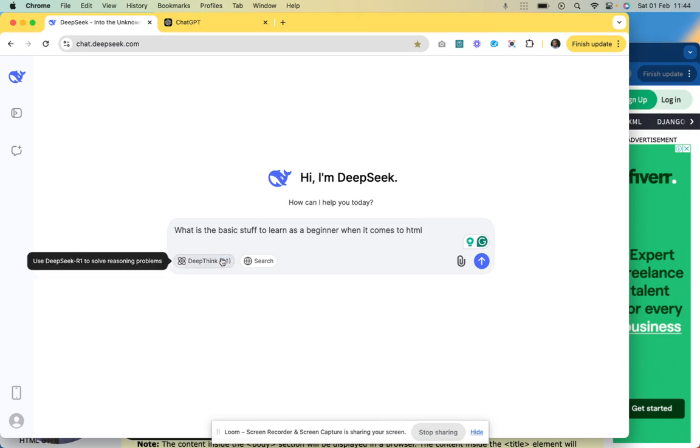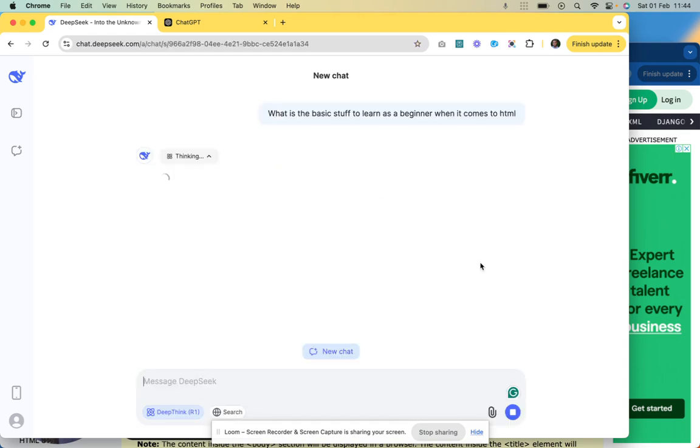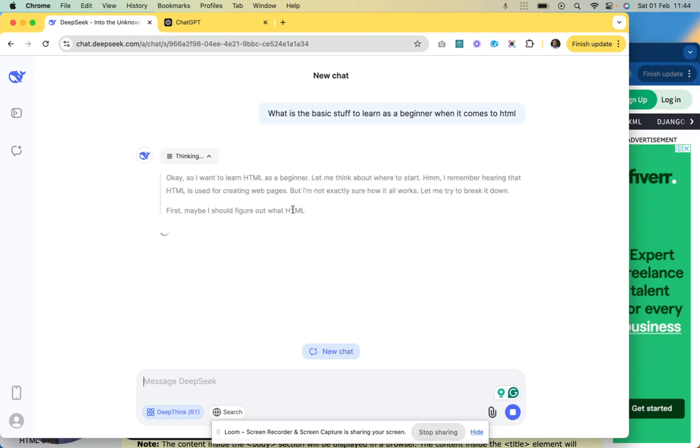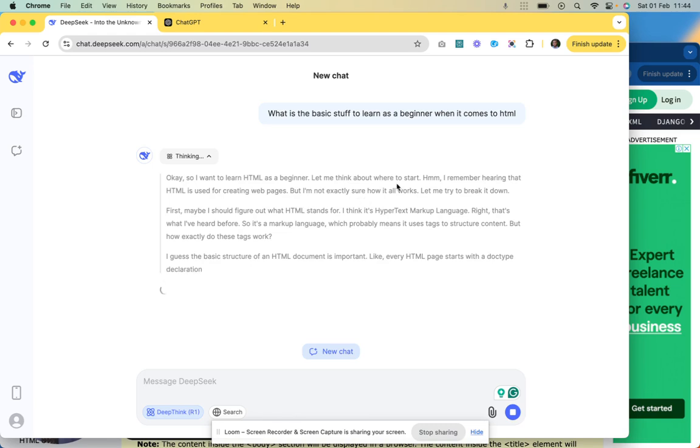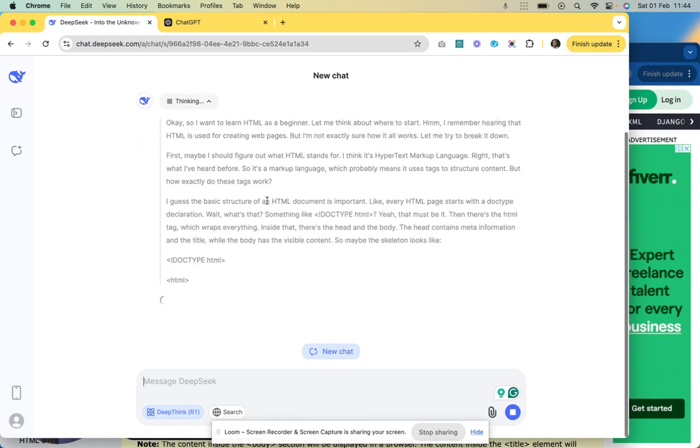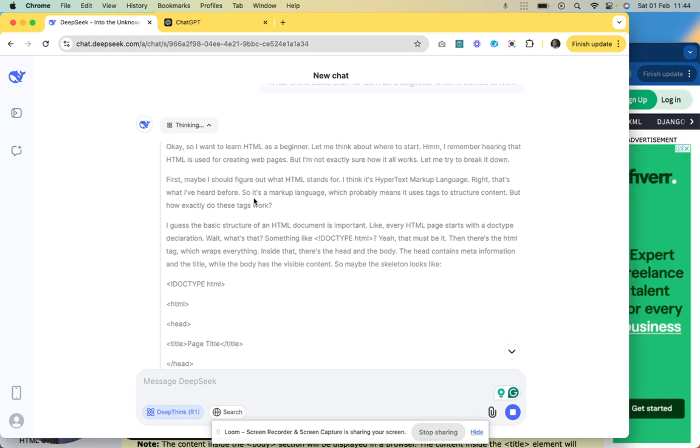Okay, so now we're gonna use DeepSeek R1, so that you can see how it's processing. Okay, so I want to learn HTML as a beginner. Let me think about where to start. I remember hearing that HTML is used for creating web pages, but I'm not exactly sure how it all works. Let me try to break it down. First, maybe I should figure out what HTML stands for. I think it's Hypertext Markup Language. Yeah, right, that's what I've heard before.